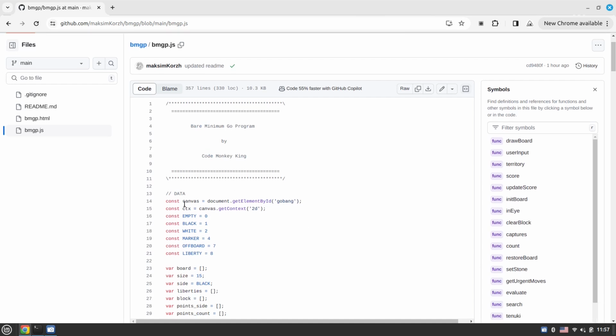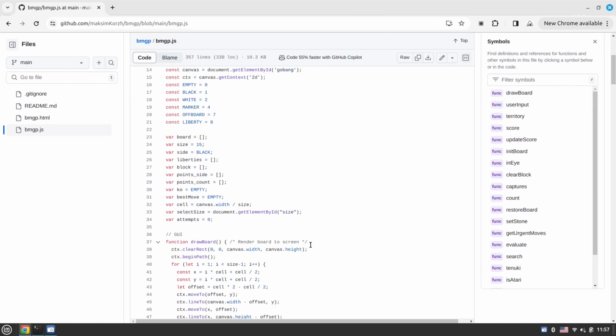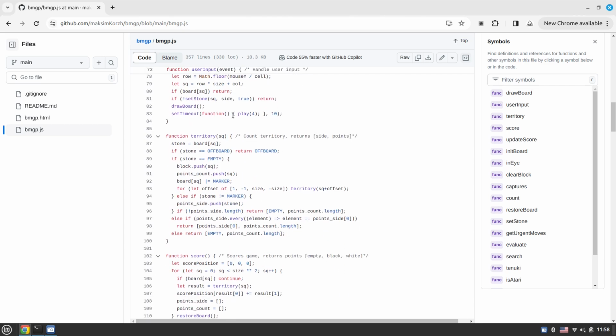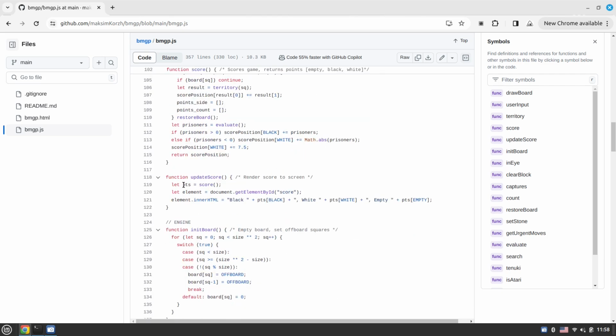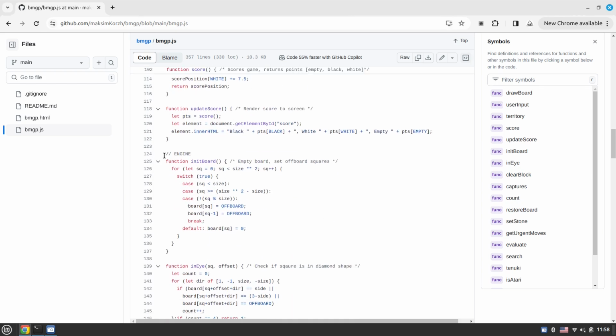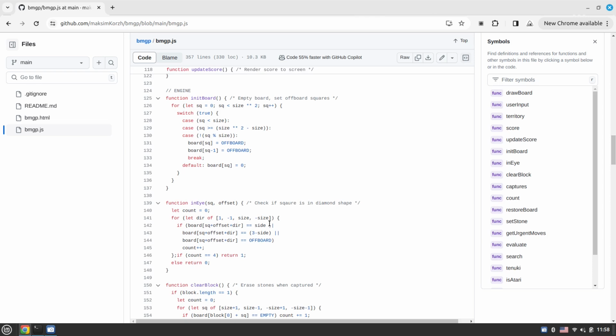So we have the sections here: the data section, containing all the variables that are used for this program to work. The GUI section, all functions regarding the look of the program, to draw the board, to handle the user input, territory, score, and update score. These are the functions to print how much territory white has, black has, and empty as well. Then the engine part itself, so initializing the board empty, and setting up the off-board squares.